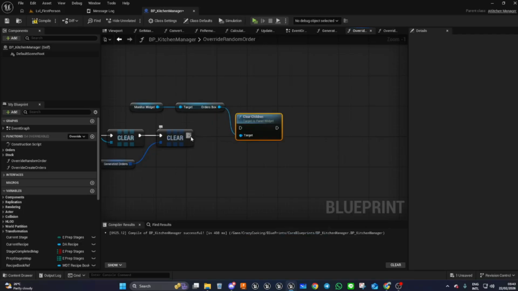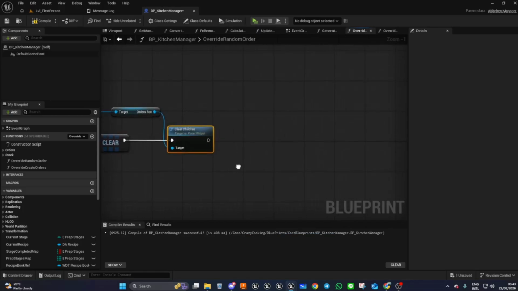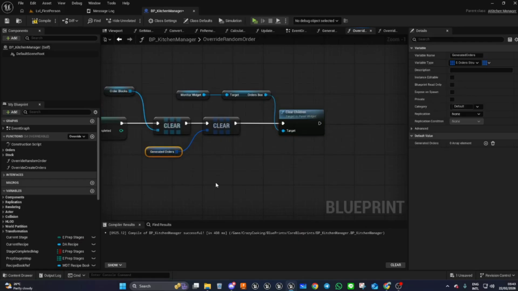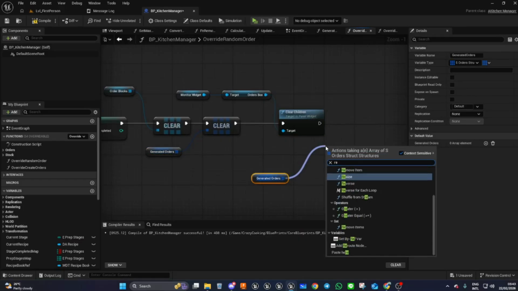Oh, so that's the housekeeping part of it done. We've cleaned everything up. We're going to get our generated orders again. So copy and paste it. And we're going to resize it.